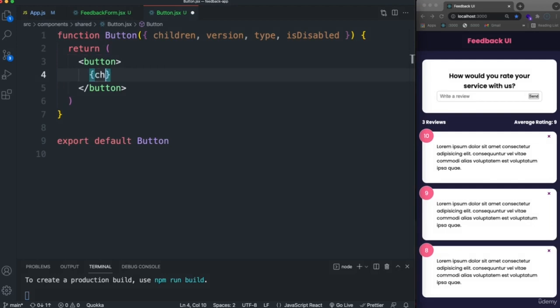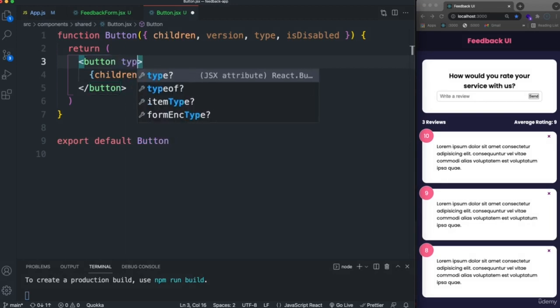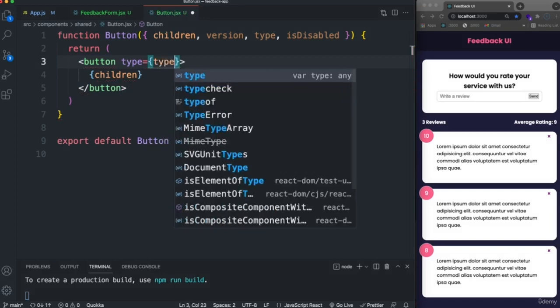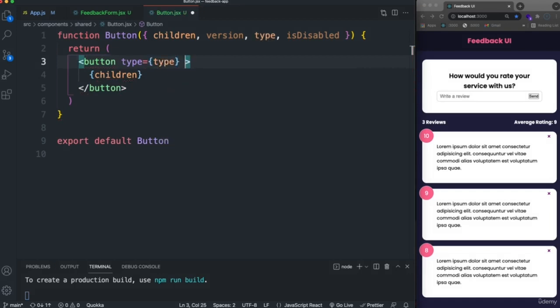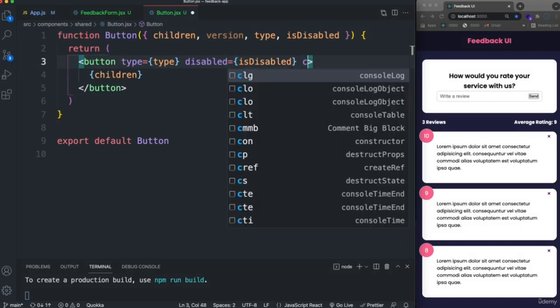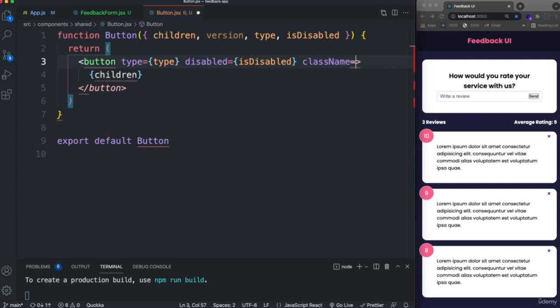So in here we want the children, so whatever the button component is wrapped around, whatever the text is. And then as far as the button attributes, we want the type to be set to whatever the type prop is. And then disabled, we're going to set that to whatever isDisabled is, which will be a Boolean. And we'll add our prop types in a second. And then we're also going to add className here, and we're going to set that to a template string. And that's going to take in the btn class, because I always want that class. It's basically just the basic button padding and all that.